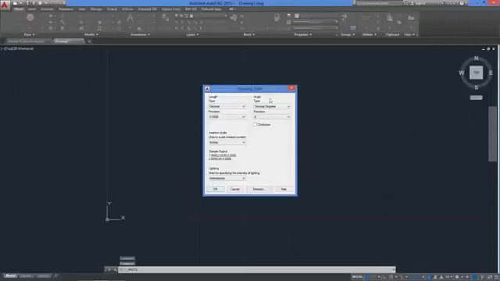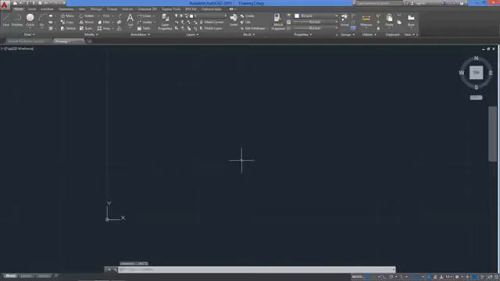Here we can specify the units of measurement we will use throughout the drawing. For the length, I will change it to architectural. For the precision, I will use 1/32 instead of the default 1/16 of an inch. Now for the angle, I'll keep the default metric with precision of 0. The insertion scale, we can leave it as inches as well, and now just click OK to accept.